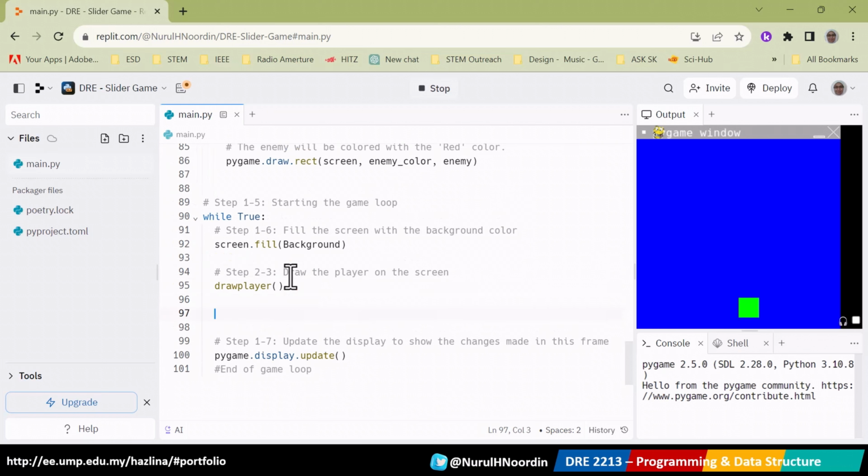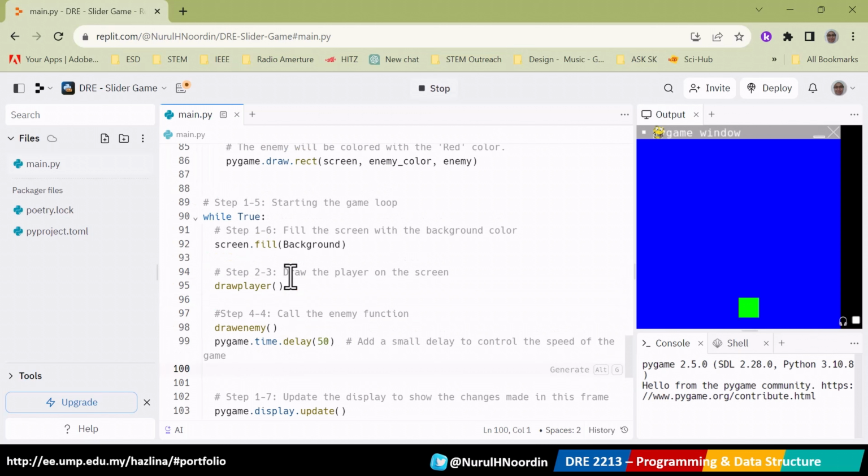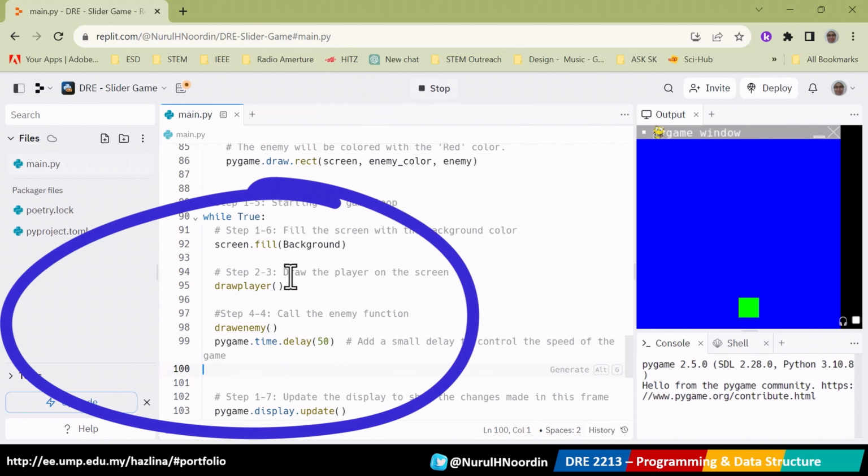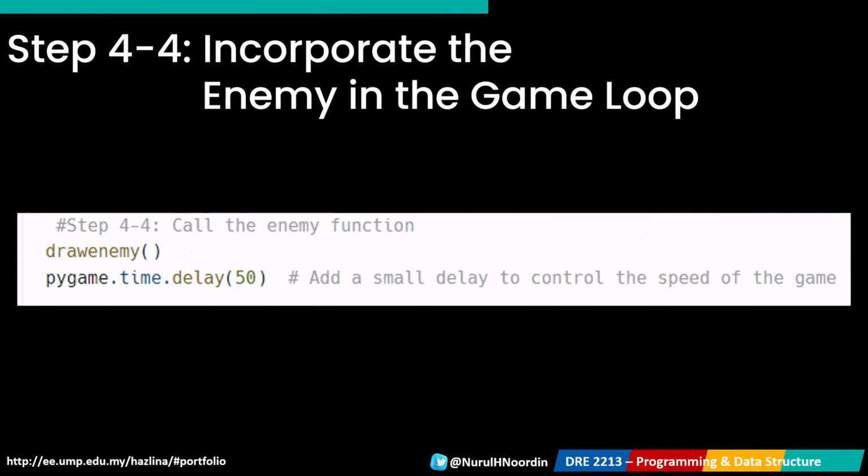Now, the exciting part of step 4.4. We call the draw enemy function right here within our game loop. This is where our enemy character with its defined color and movements comes into play. To ensure the game runs at a manageable pace, we have added a small delay using pygame.time.delay(50). This controls the speed of the game, allowing for smoother gameplay.